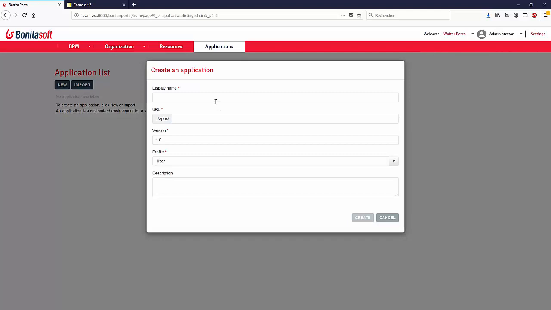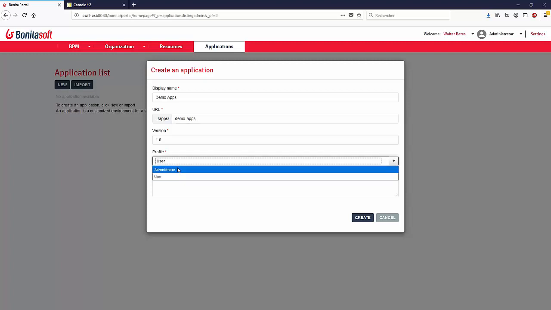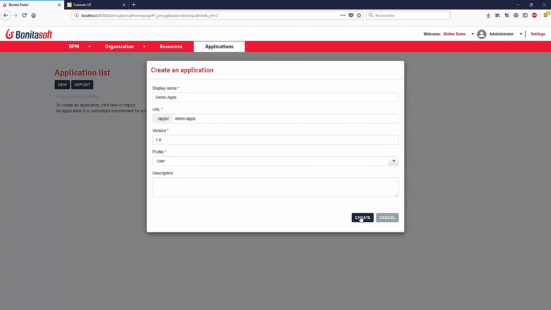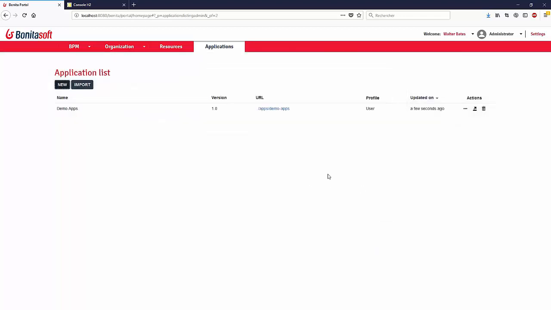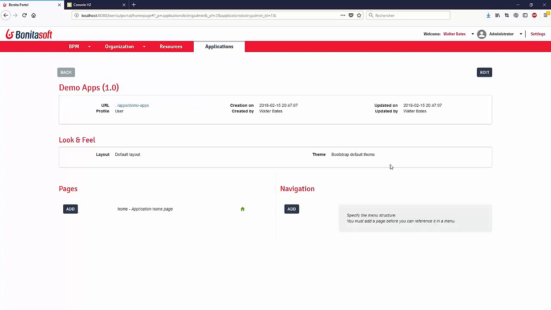An application is basically just a name, a URL, for example, demo apps. And I can choose to assign this to the user profile or to the administrator profile. Here I will keep it for the user profile. So now I have an application, but it's rather empty right now, and then I can add some pages.